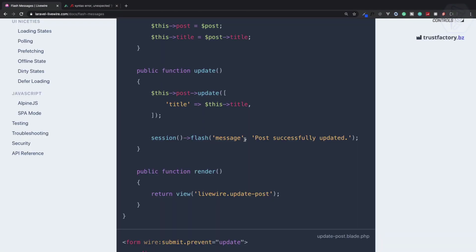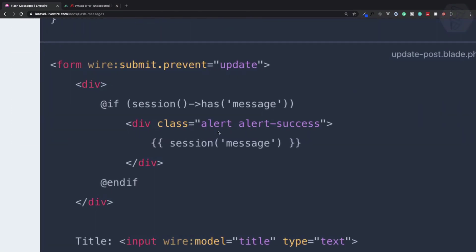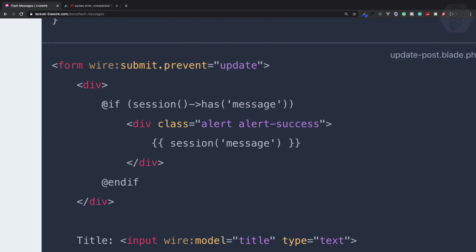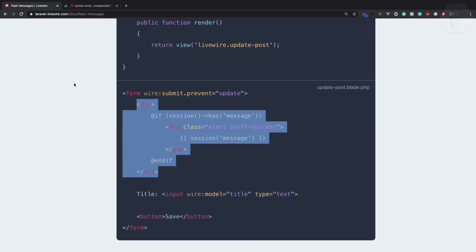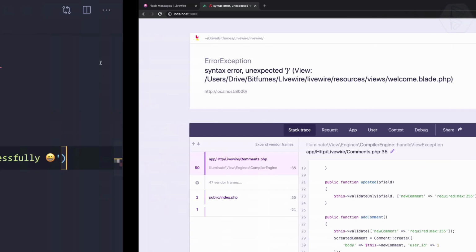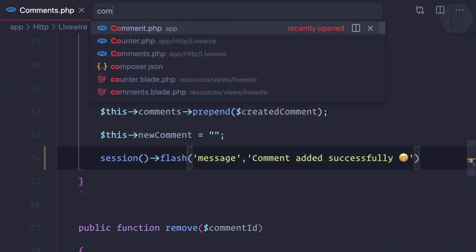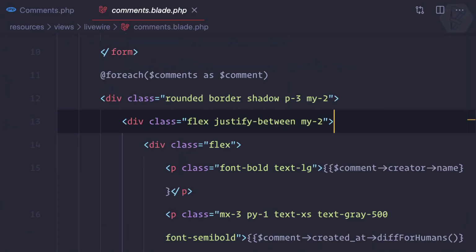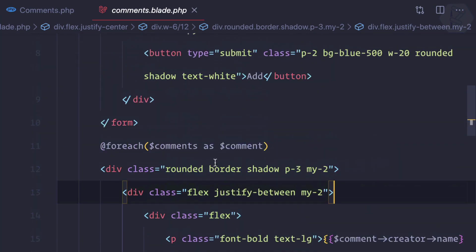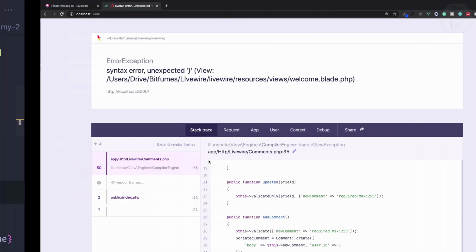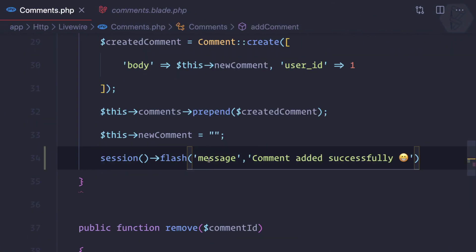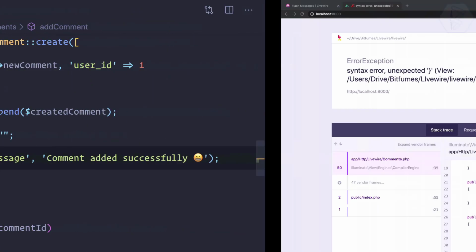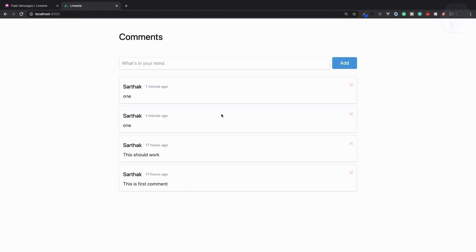And how can we show that message? To show that message we can simply use the normal Laravel way of showing anything. So if session has message, then show that message. So let's copy this from here, and again it's inside the documentation of Laravel Livewire. So go to comment.blade.php and anywhere, so where it will be good. What happened here? I have missed something. Yeah, I have missed the semicolon from there, and now it's good.